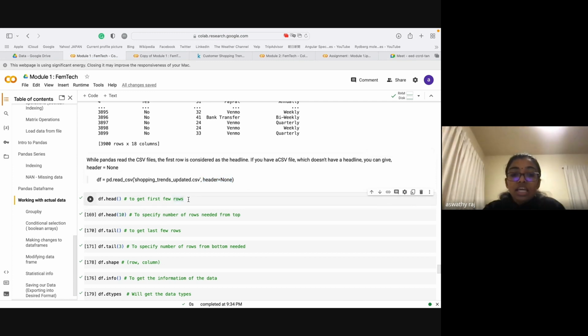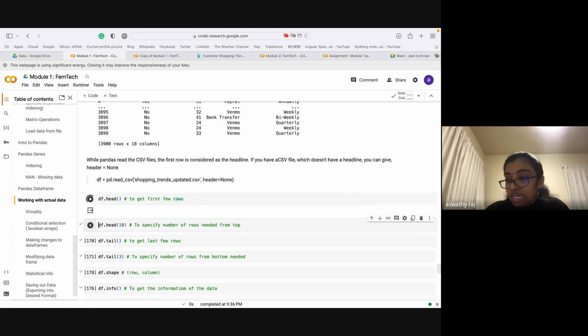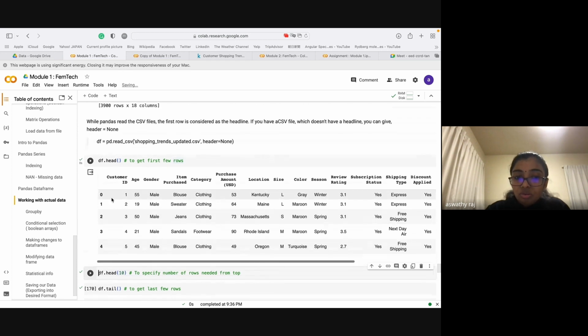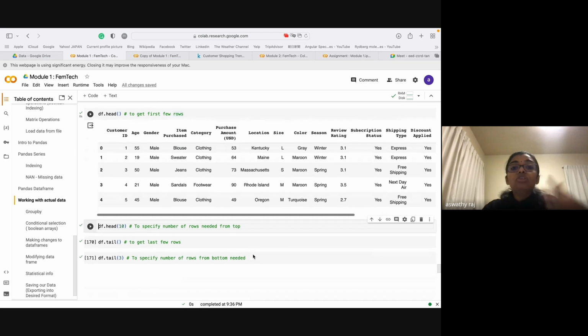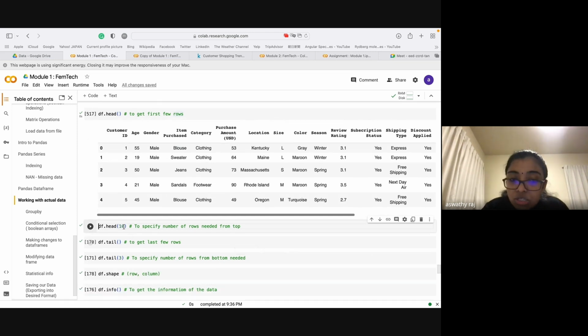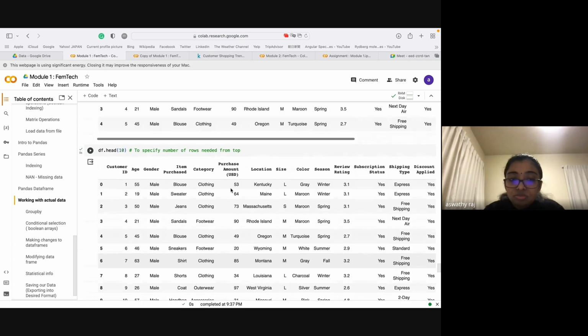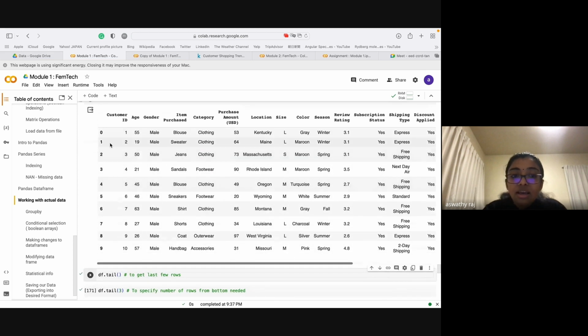Okay, now if you want to get a few rows, you can just do df.head. It's very difficult to see all the rows at a stretch, so df.head gives you the first couple of lines. If you want to see more, you can specify df.head of 10, so you get that number of rows from the top. You see you have 10 values, from 0 to 9.